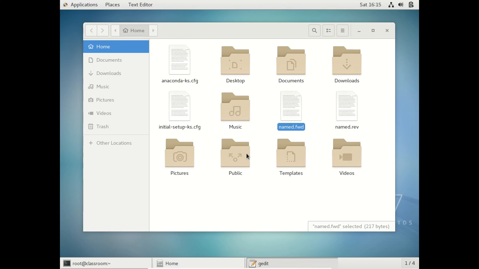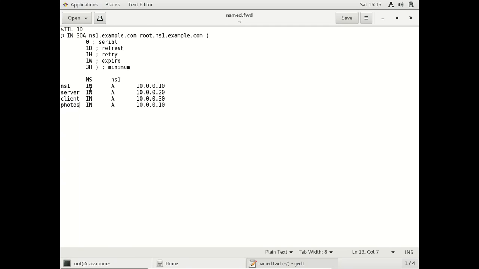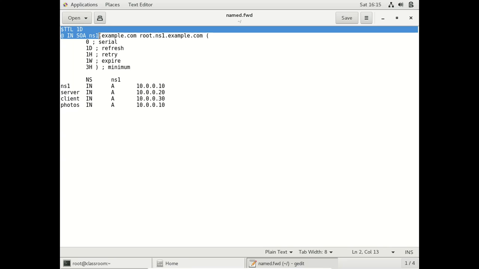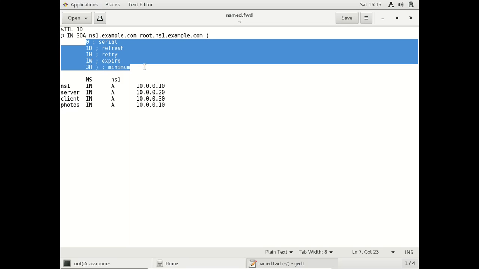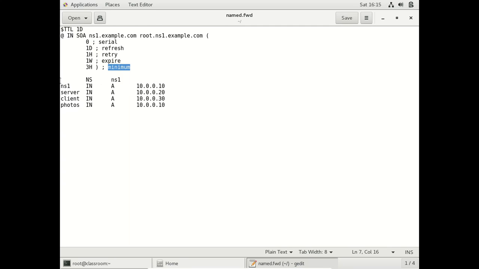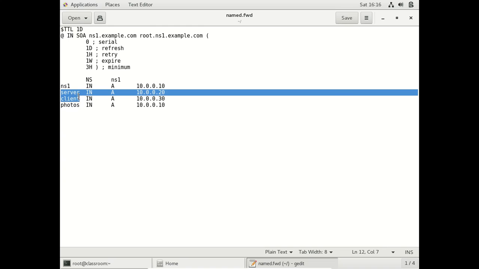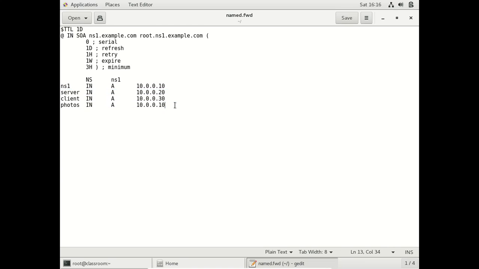Here I have already created those files, and you can see this time to live is 1 day, and this is the DNS server ns1.example.com, and this is the email address of that DNS server admin. So this will refresh in 1 day, retry every hour, expire in 1 week, and the minimum time is 3 hours. These are basically the TTL options, meaning time to live options for this DNS entry. NS1 is an A type entry, and this is its IP address.